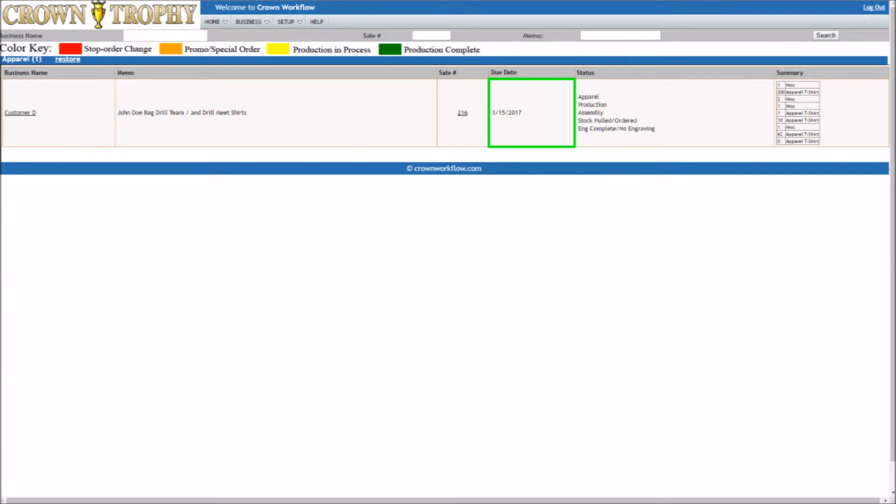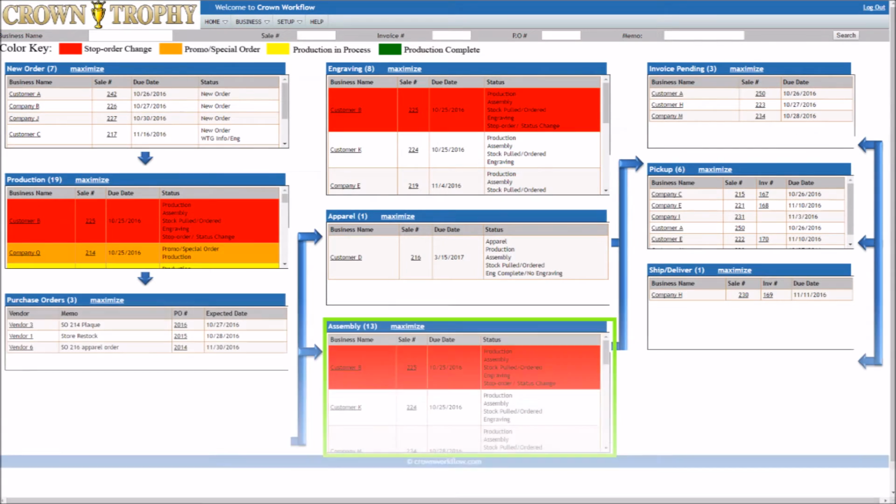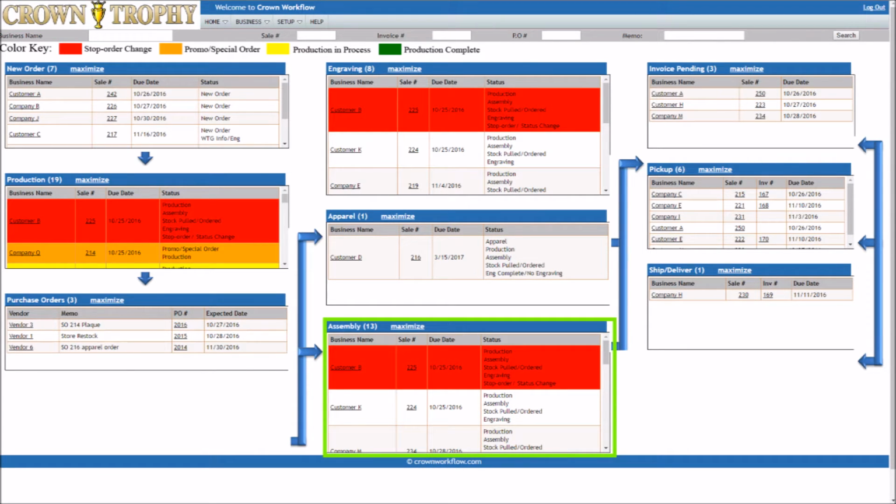As you can see from this queue, it is very similar to all the others. Once again, you have the business name, memo, sales order or estimate number, the due date, the status, and the summary. Let's go ahead and return back to the home page to take a look at the next queue. The next queue we're going to look at is the assembly queue. Since we can see there's currently 13 orders in this queue, let's go ahead and maximize it.